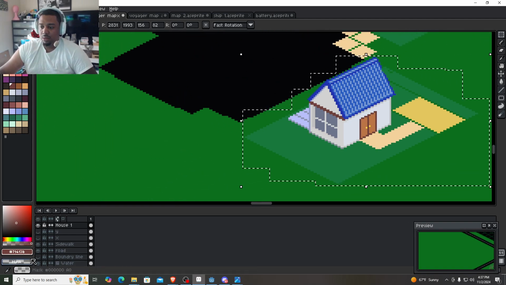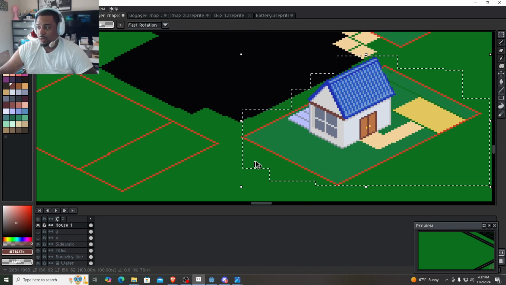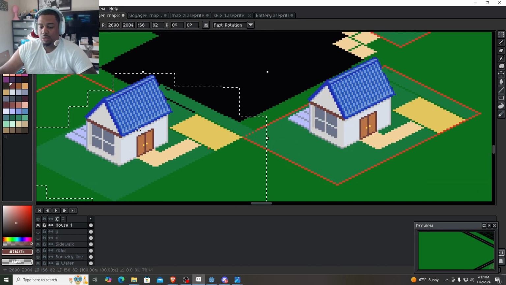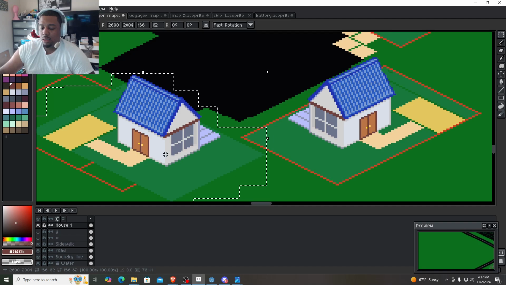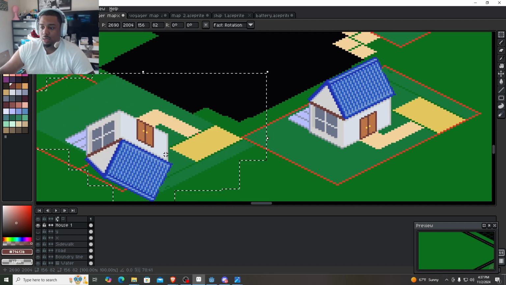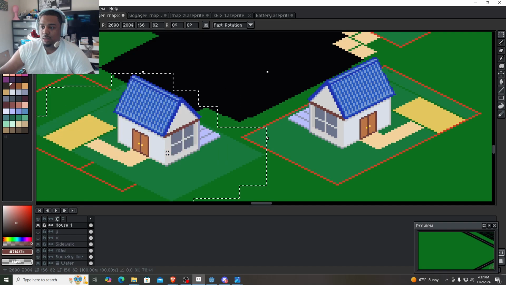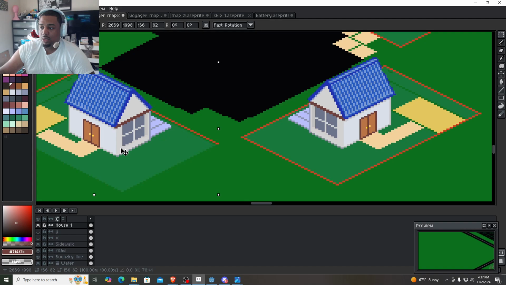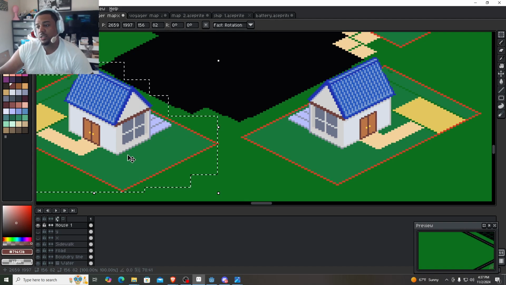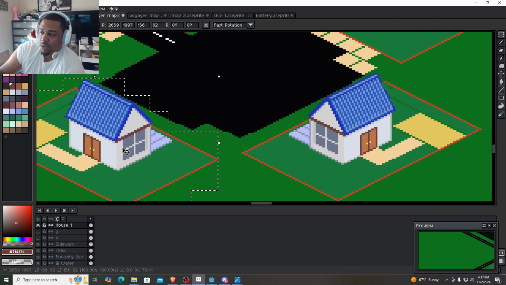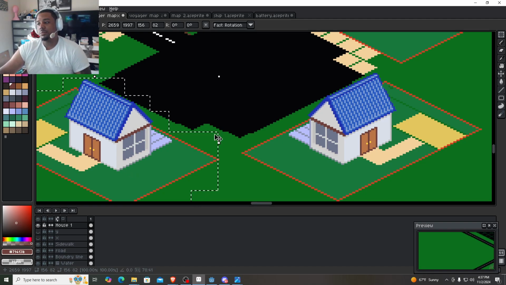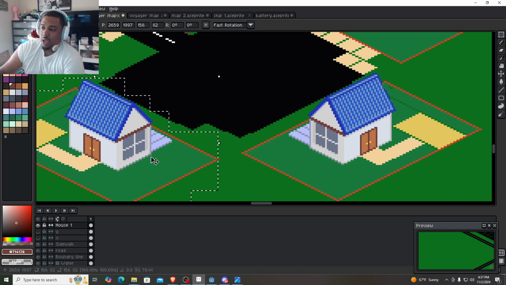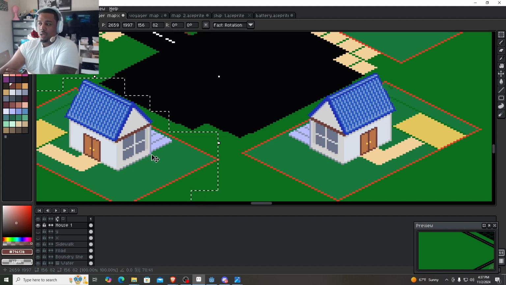But let's bring this back up. Copy and paste this again, and then let's put it like this. So I can't change these around. So I have to redo the whole thing basically.